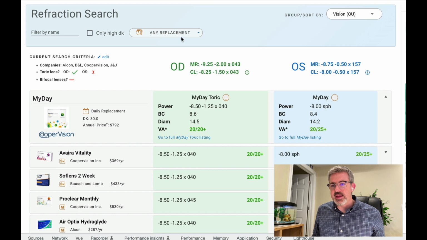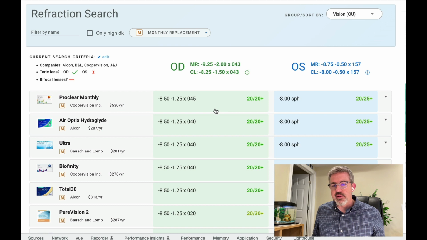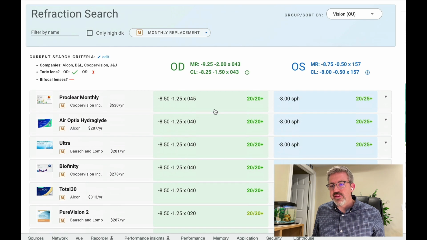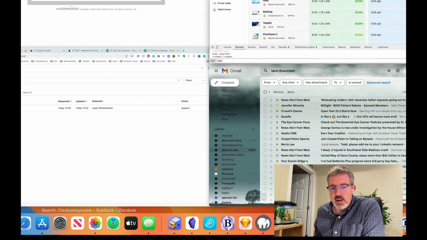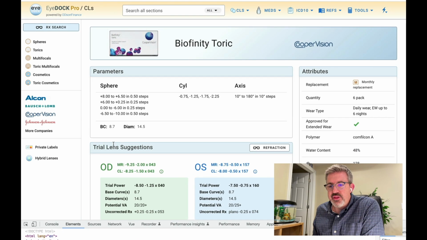And I can filter this. I can say I really only wanted monthly lenses. It'll find monthly lenses and show me the options there. This will work for bifocal lenses, but it's really quick, really flexible. I could go on for days, and I probably will, but this video is supposed to be short. It's already longer than I wanted it to be, so I'm going to stop now.